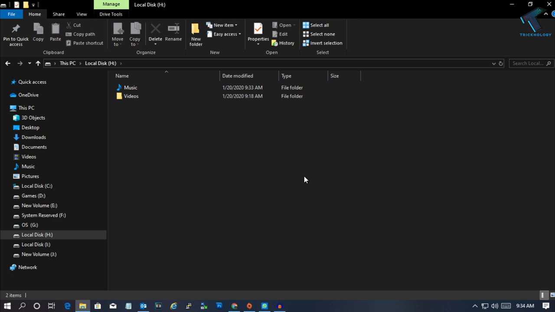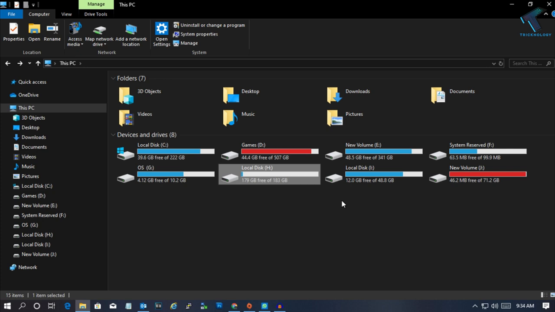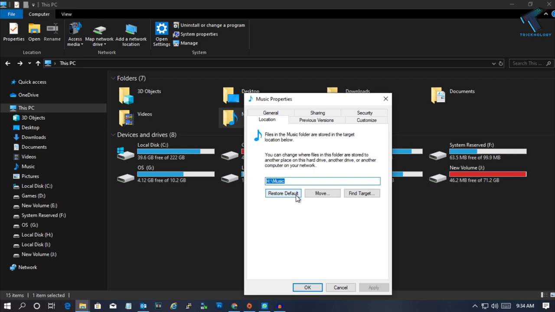So now go under the H drive, and as you can see, the music logo is showing over there. If you go under that folder, all my files are showing over there. Whenever you need to restore your default location, simply right click on your folder and go to Properties and Location. Here you will get one option called Restore Default. So click over there and Apply, then click on Yes, then Yes, and then OK. After that it will be done.